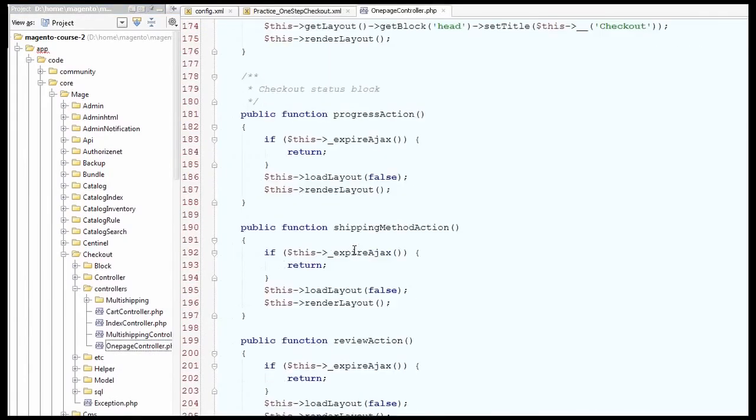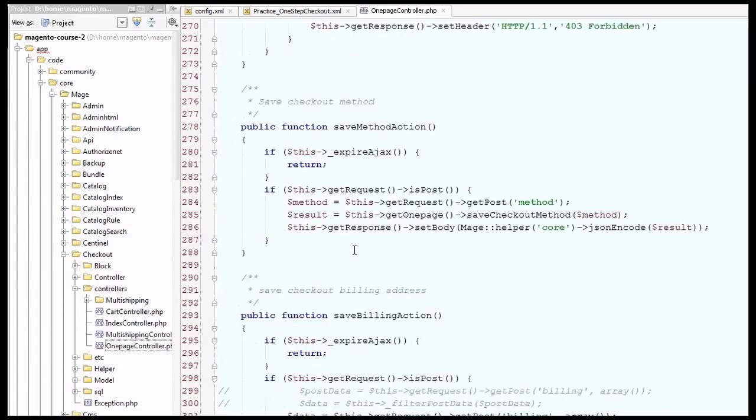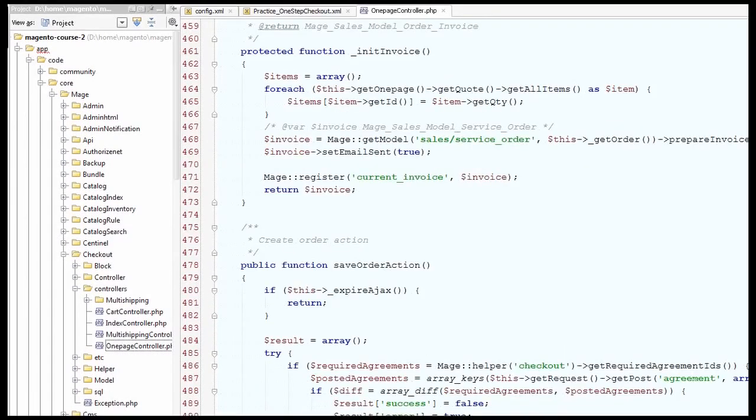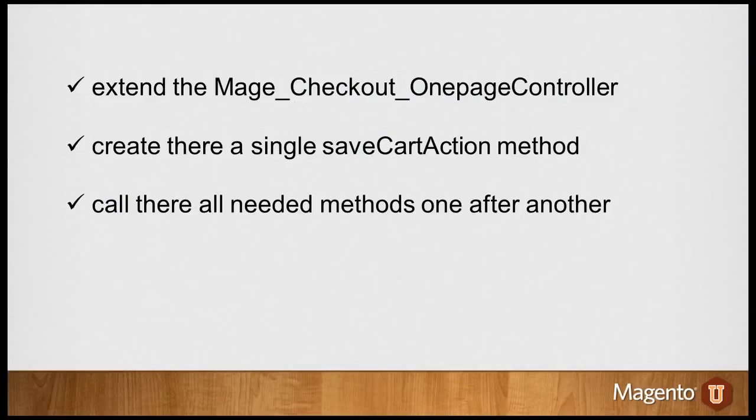Looking at the code in this file, you might agree that to write one single method to create a client's order immediately, not step by step, isn't a simple task. Instead of writing the method we need, we'll take another approach. Let's extend the native checkout controller, namely Mage Checkout OnePage Controller. Then create a single method, let's say saveCartAction, and include only the calls of all the parent controller's methods which we need, one after another.